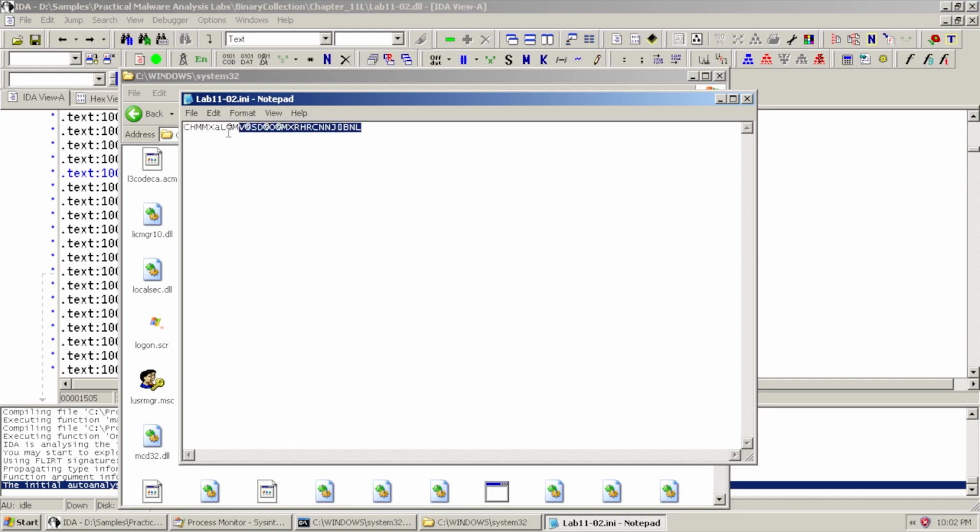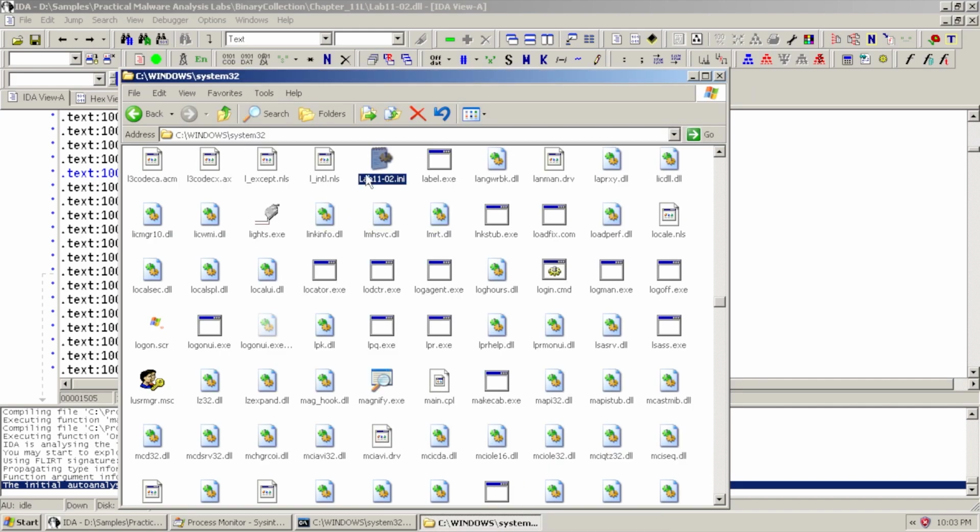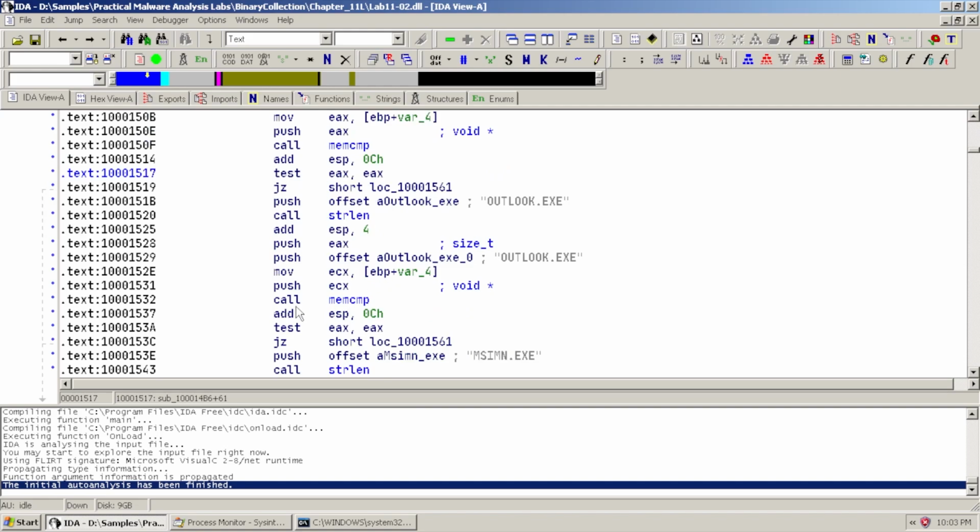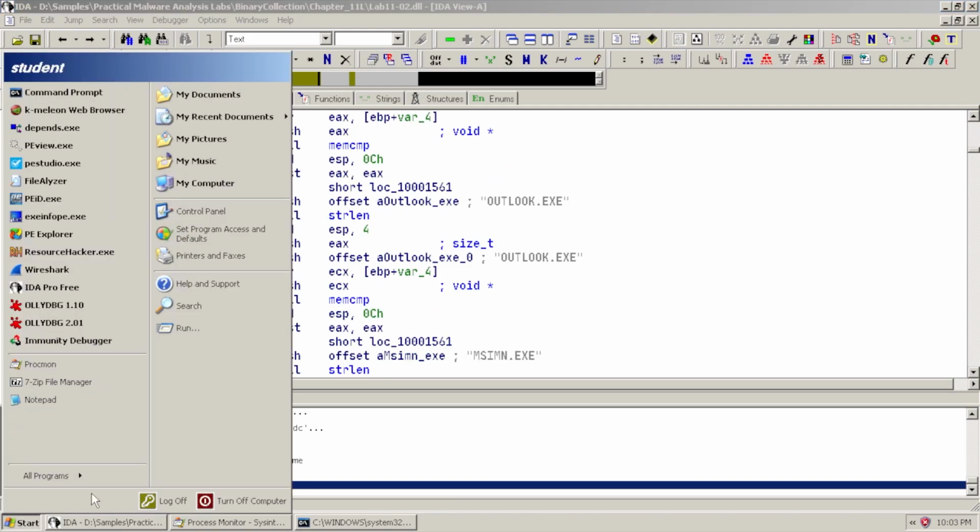But this is just a string. It is a meaningless string. It doesn't have any value to us right now. We can't see exactly what the purpose or significance of the INI file is. But we know that if it is in the Windows System32 directory, that the malware will load it. So why don't we do some dynamic analysis?